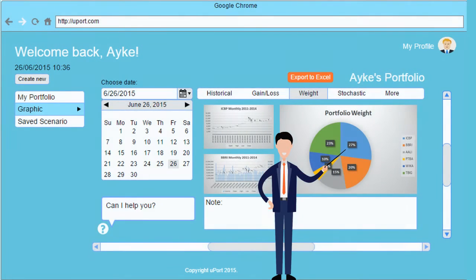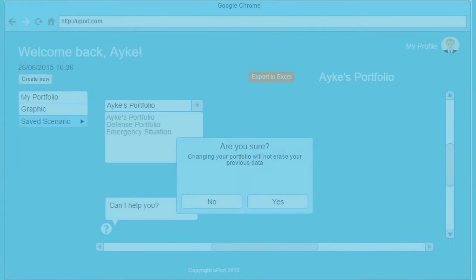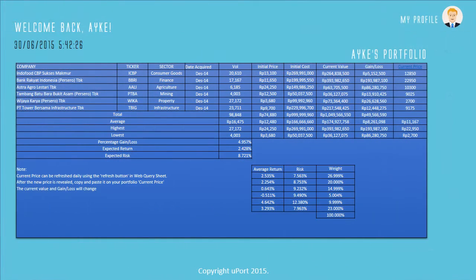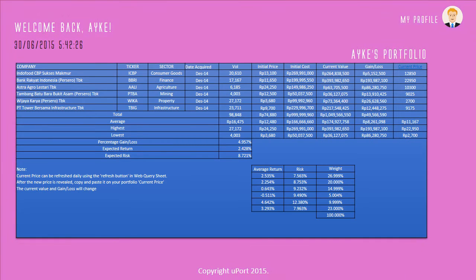Another advantage is that you can save your portfolio scenario, so, in case of emergency situation, you will have a backup plan. Not just that, premium users can personalize their portfolio appearance. And most importantly, work offline by exporting your data to Microsoft Excel. Let me show you the example.